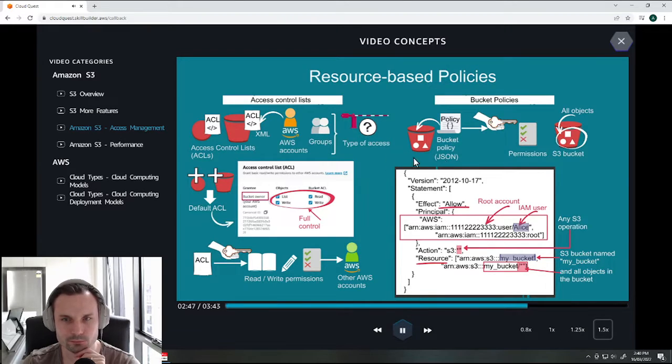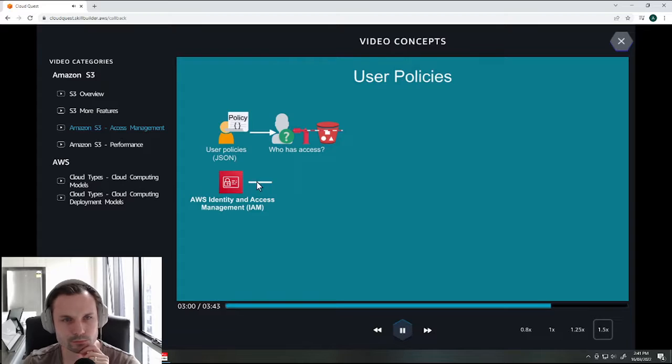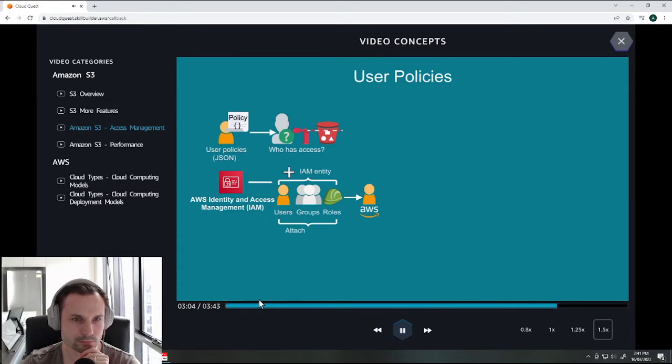After the bucket name to indicate all objects in the bucket. User policies control who has access to your Amazon S3 resources and are written in JSON. You can use AWS Identity and Access Management, AWS IAM, to create users, groups, and roles in your account and attach access policies to grant them access to Amazon S3.